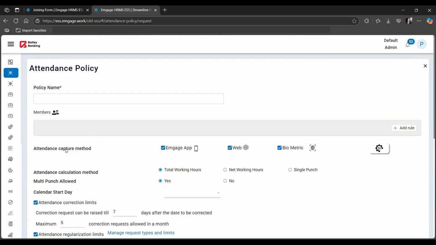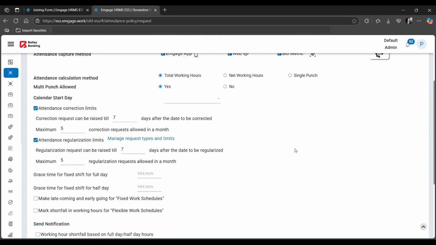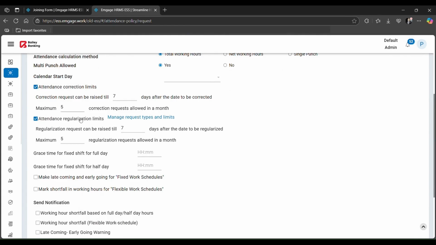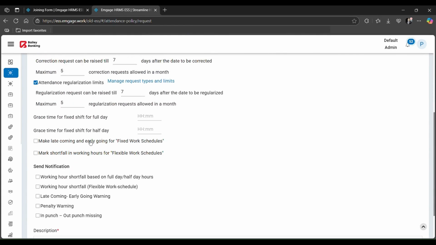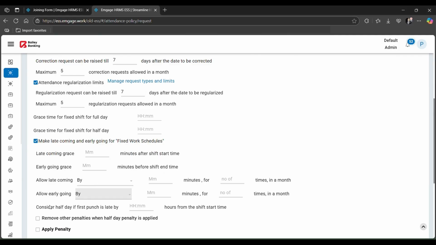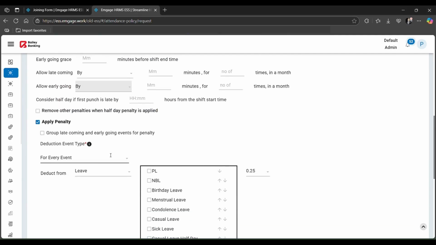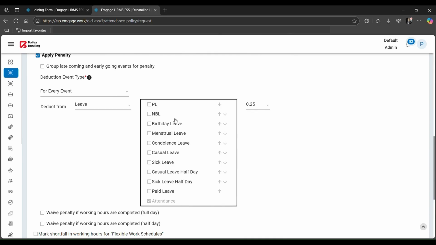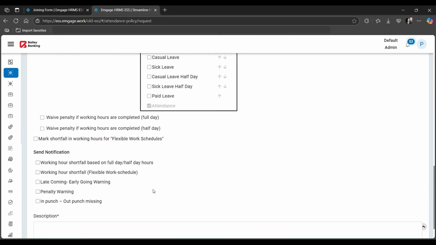You write the policy name, you choose how you want to capture the attendance. It could be through the Emgage app, it could be through the web portal, or it could be through a biometric device, right? Then you go ahead and you mention your correction limits, your regularization limits, and you can also mention if you have any penalties. You can set all of that over here and how you want to deduct them in a single screen.